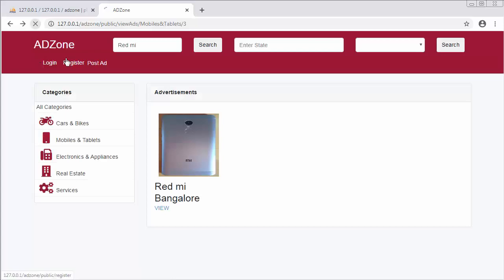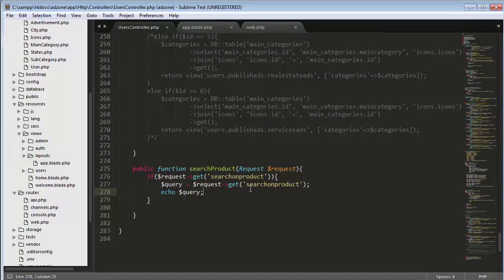Let me just refresh. Readme. Now when I click on search, see the same value is displaying here because I'm accessing that particular text box value. So now I have got the value.